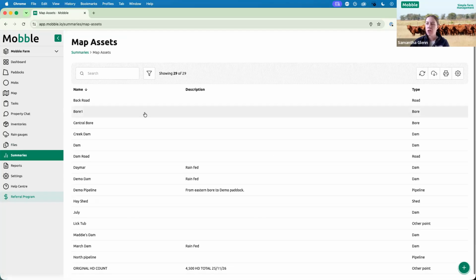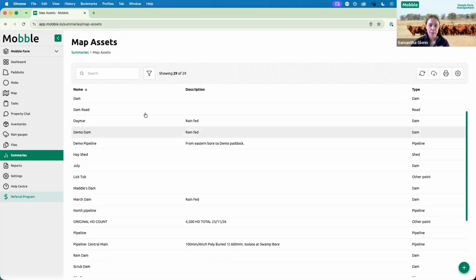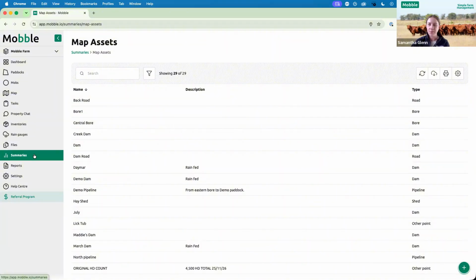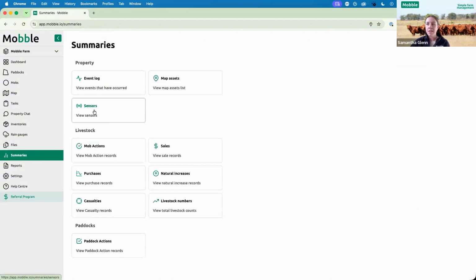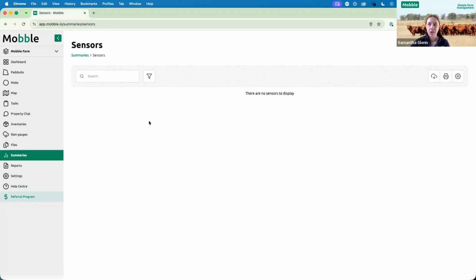Map assets, just giving you a nice summary of all map assets that you can see on your property. Sensors will come to in a moment, but essentially this is to do with our integration. So FarmBot, if there are any FarmBot sensors that you have integrated into your Mobble account, or Farmo will also be listed here. Our Farmo integration is due to roll out in the next couple of weeks, but we will update on that very shortly once that goes live. But if you do have any sensors integrated, this is where you would see them from a summaries perspective, but also on your map page.